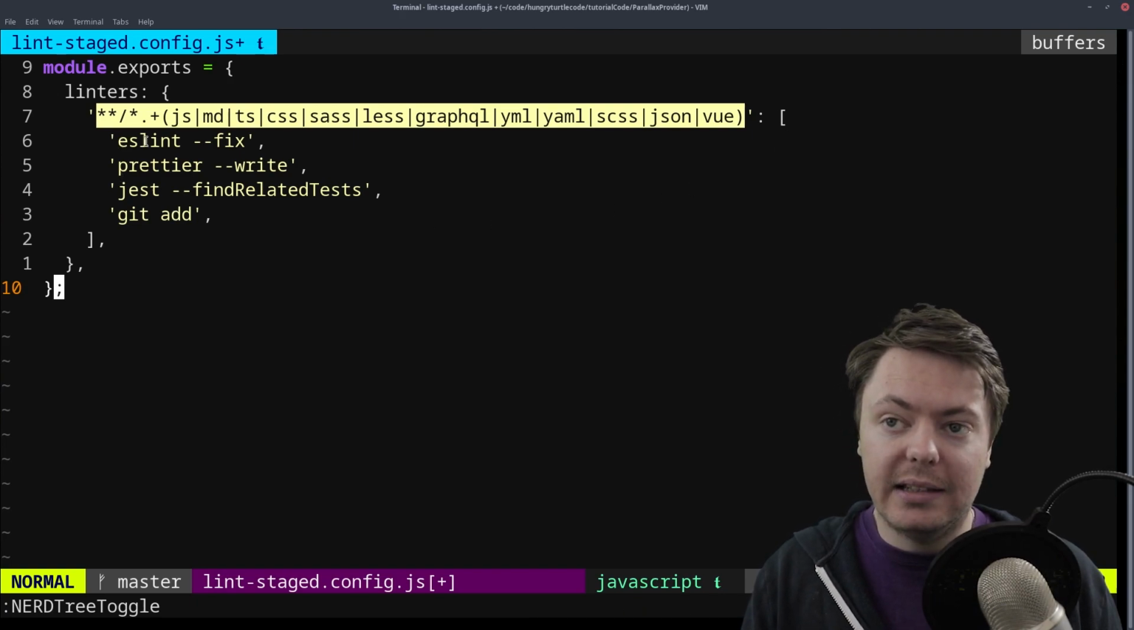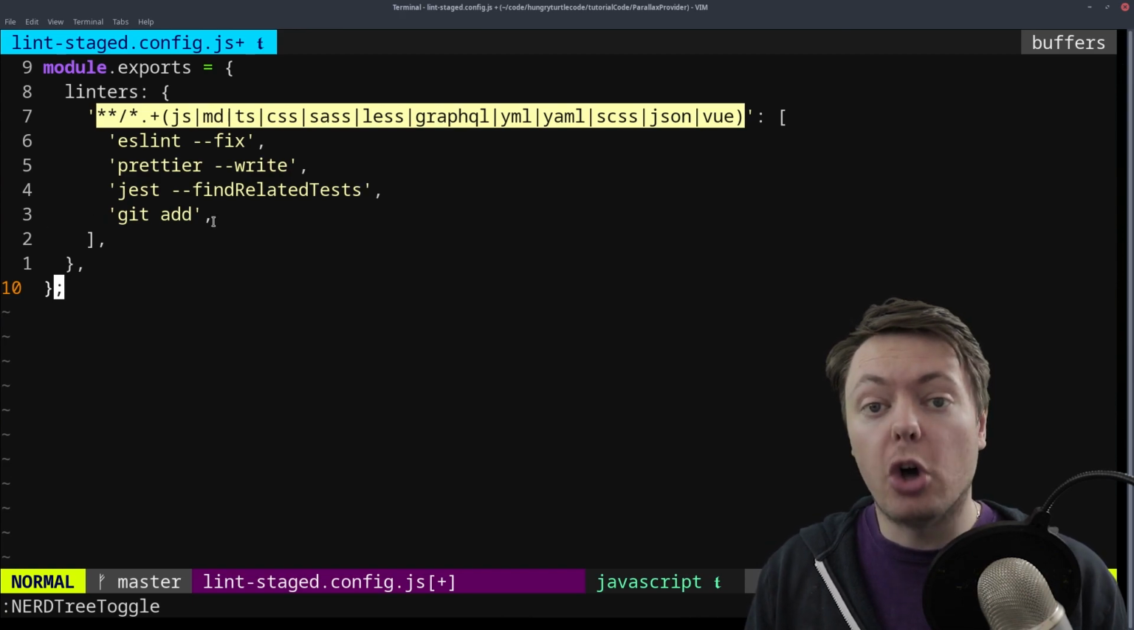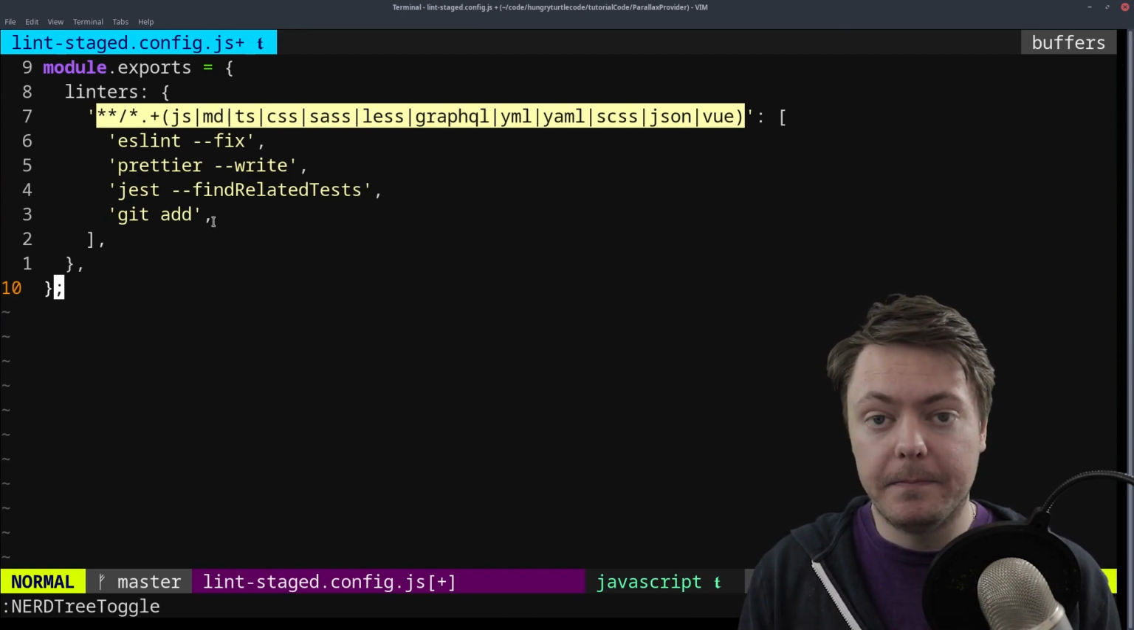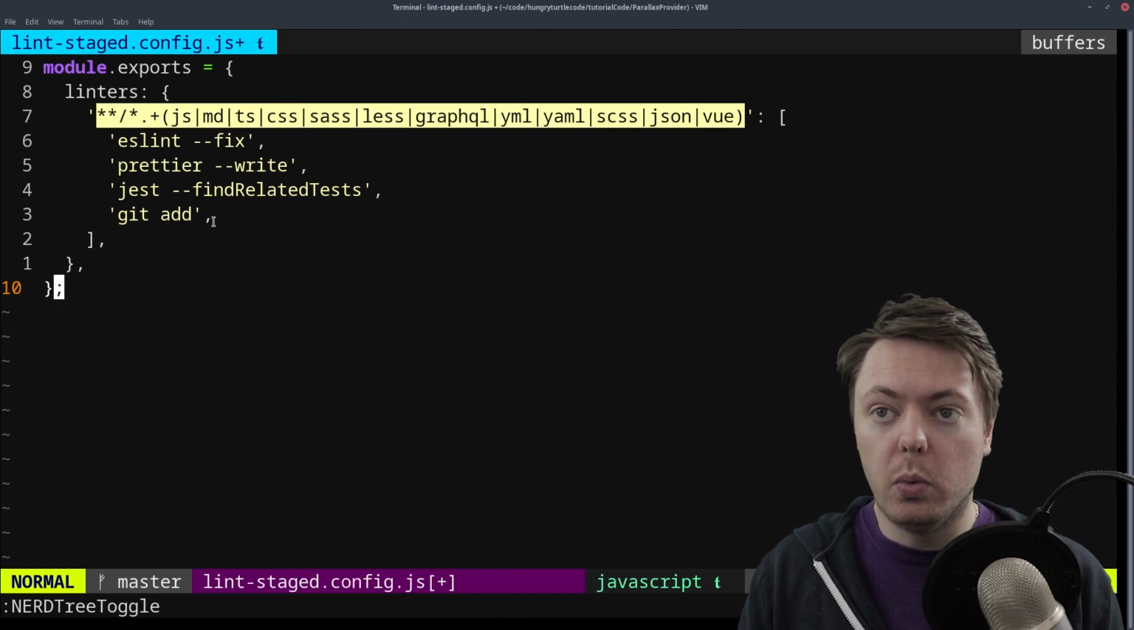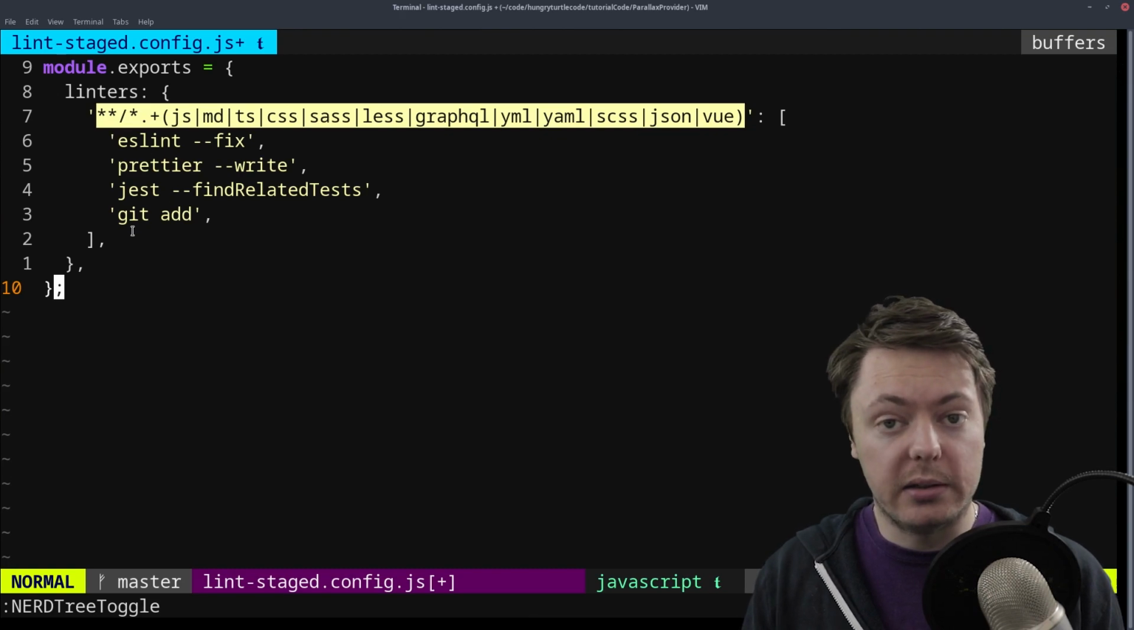So we're running eslint --fix, we're running prettier --write, jest --findRelatedTests, and then git add. This will run against all files that have been git added, and then each file will be run against this test, and if the file matches, we'll run this array of commands.